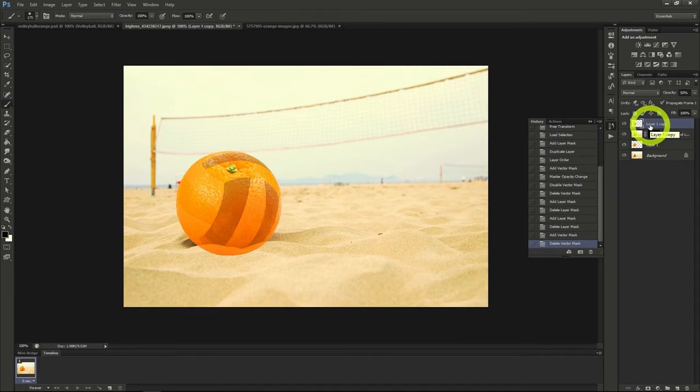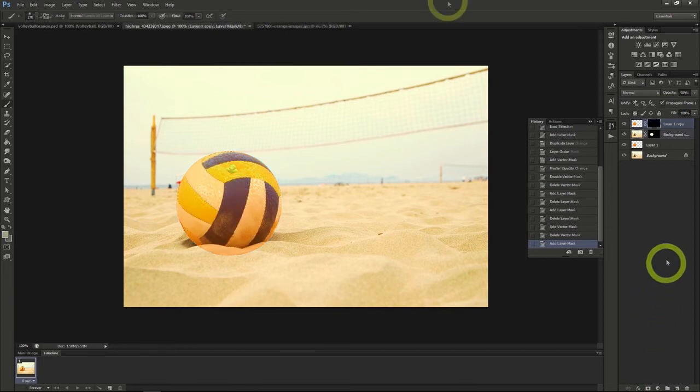Once we have that mask, we'll make a copy of the orange layer, and then make a black mask of that layer by holding the Alt key and clicking New Mask. Using the Quick Selection tool, we can select the parts of the volleyball we want to erase.